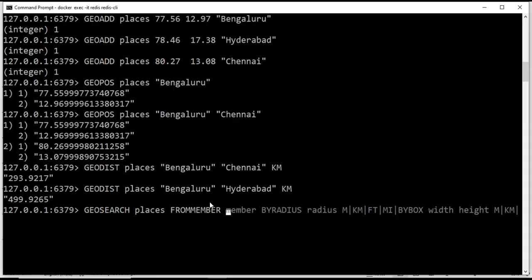Okay, it is Bangalore, and then by radius. Let's say I want those within 300 kilometers. So what I have specified here is that from the Bangalore location, within a 300 kilometers radius, how many locations are there nearby. We can see between Bangalore and Chennai it is 293 kilometers, so I think we'll get this as an output.